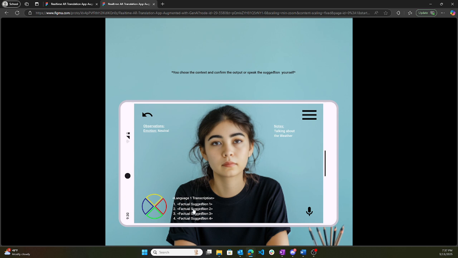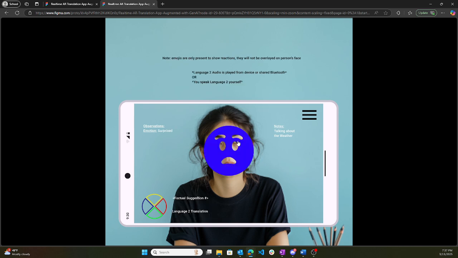So let's go ahead and just click the one that we like. Oh, it looks like the person's surprised. I just wanted to point this out. I didn't say this earlier in the last presentation, but these emojis are just to show reactions. You're not actually going to have these emojis covering the person's face. It's just a little bit easier to build out the wireframe by demonstrating simple emojis as opposed to finding a new picture of the person's face.